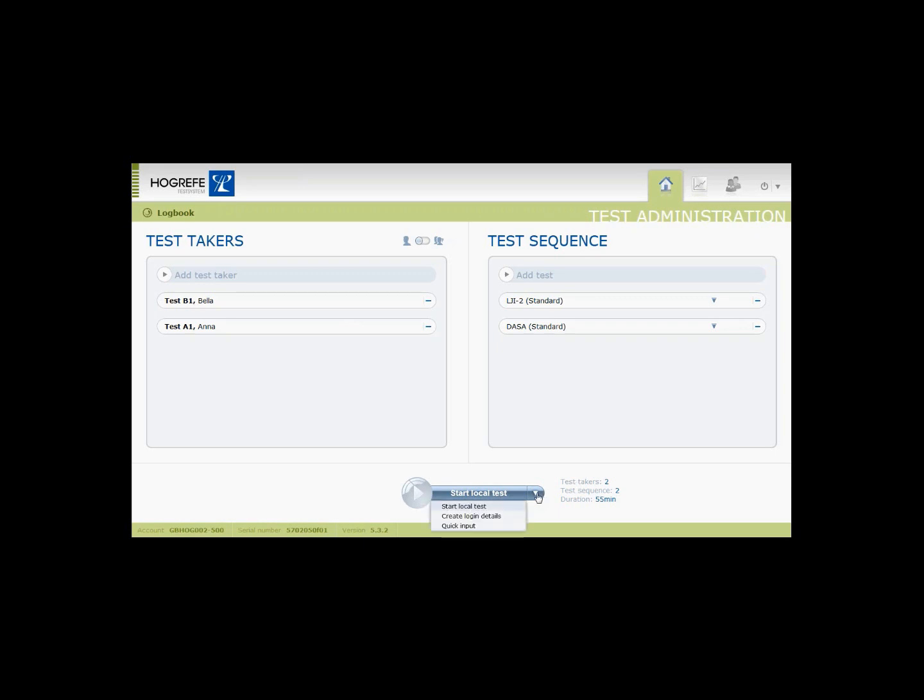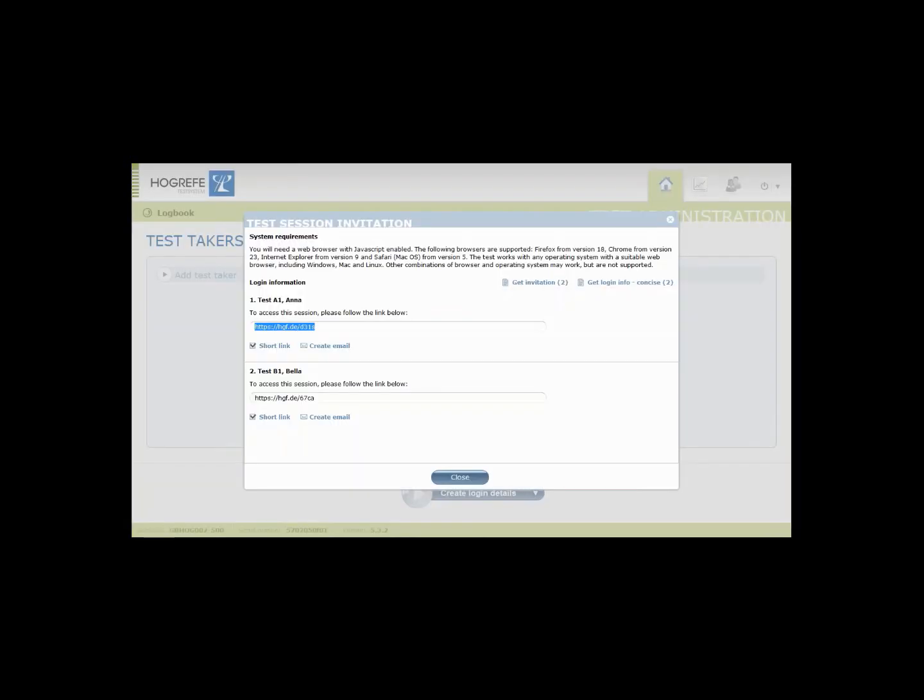Second option is to create login details. And this will draft a test session invitation for the test takers, providing unique links generated for their testing session, as well as some text about the system requirements for the platform. The functionality to create an email containing this information on the screen is available, but the information can also be copied and pasted into other formats of documentation if preferred.